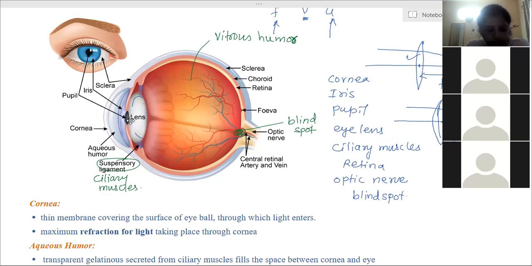Functions clear? Cornea, iris, and pupil functions are clear to you or not? Clear or not? Are you there? Ma'am, clear.